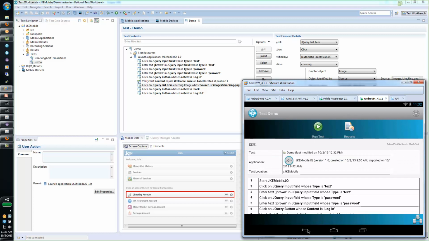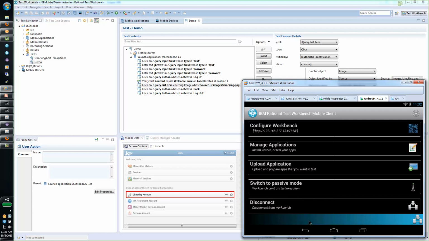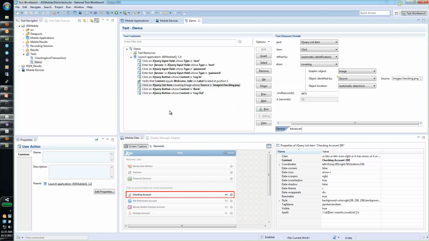And that's great for getting individual tests done. But scaling becomes a problem. If I wanted to run a whole series of tests in a suite, for example, I would have to run them all individually from the device. I have another approach. If I go back out to my main screen of my Test Workbench mobile client, I can switch to passive mode. Now, passive mode means that the management of the test is going to be controlled from the Test Workbench itself and not down on the device. So if we switch back to the workbench, I could run this individual test by clicking the Run button in the middle of the screen.